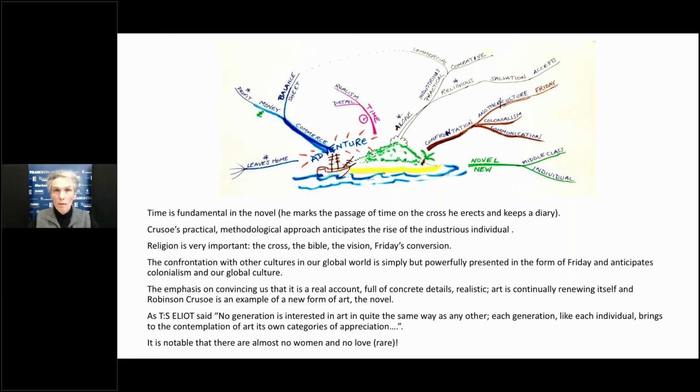Crusoe's practical, methodological approach anticipates the rise of the industrious individual. Religion is very important: the cross, the Bible, the vision that he has, Friday's conversion. The confrontation with other cultures in our global world is simply but powerfully presented in the form of Friday and anticipates colonialism and our global culture. The emphasis on convincing us that it is a real account, full of concrete details, realistic.